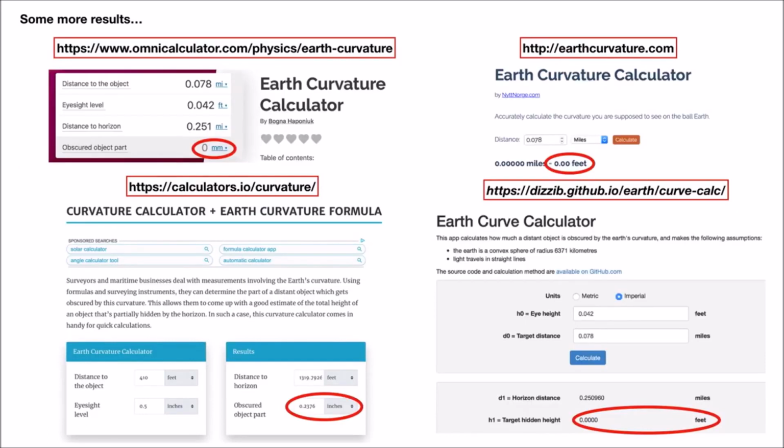Some more earth curve calculators, again, 0 millimeters, 0 feet, 0.00 feet. One of them gave 0.237 inches, so at least a quarter of an inch, but that doesn't matter. Again, we were 2.5 inches off the water, and so there was no refraction. You could not really say that this was a refraction phenomenon.